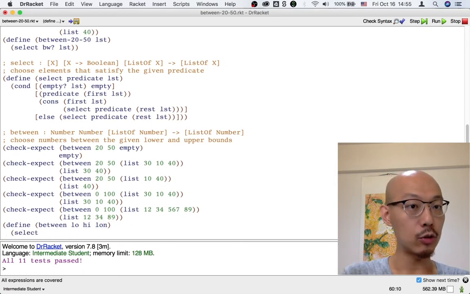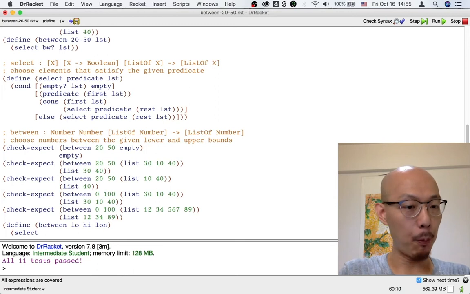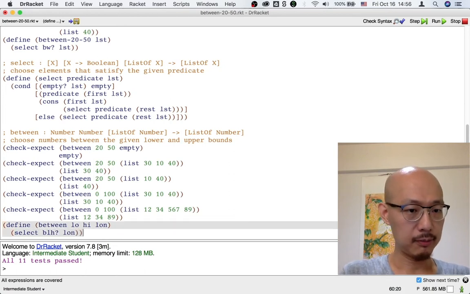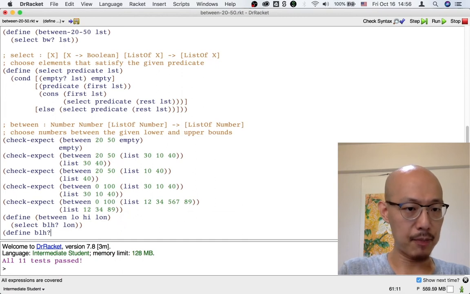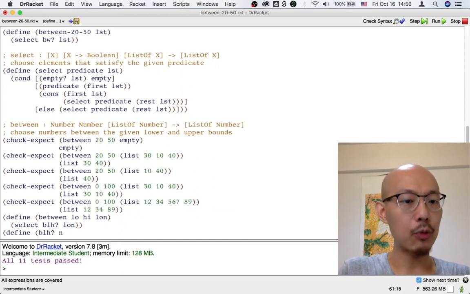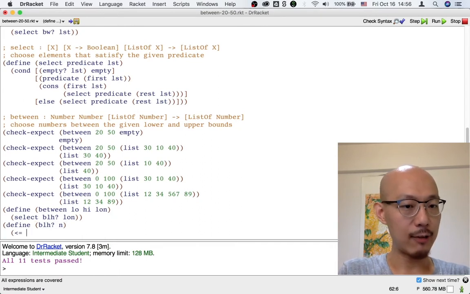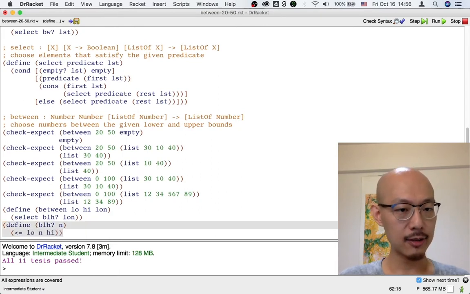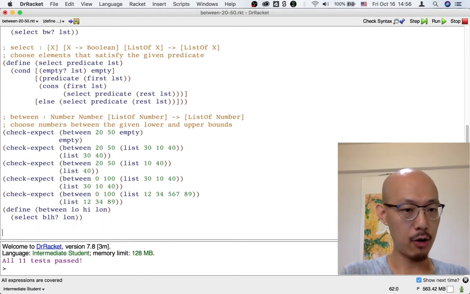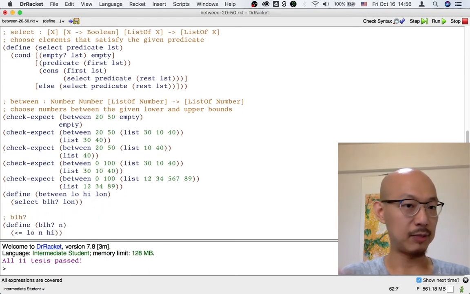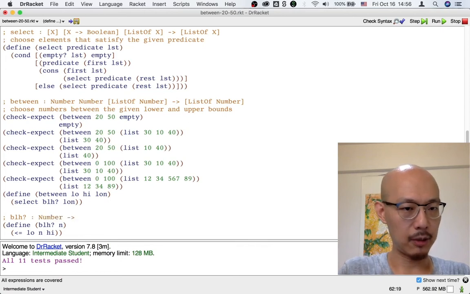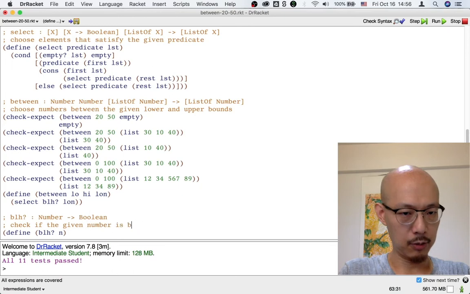Okay, so if between takes two inputs, low, high, and a list of numbers, then what we need to do is to use select with a helper function. Let's call it blh for between low and high for short, and give it the list of numbers. Okay, and we just need to define blh as a function that will take a given number and tell if that given number is between low and high, like this. Okay, this function blh has the same signature as the earlier helper. It's going to take a number and return a boolean. Okay, and it's going to check if the given number is between low and high.